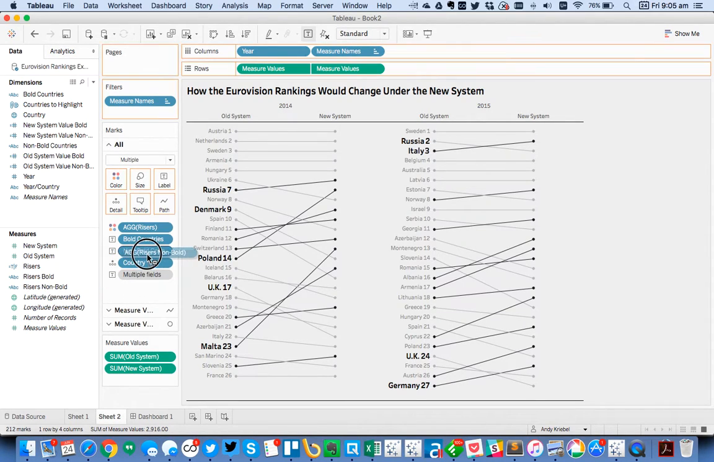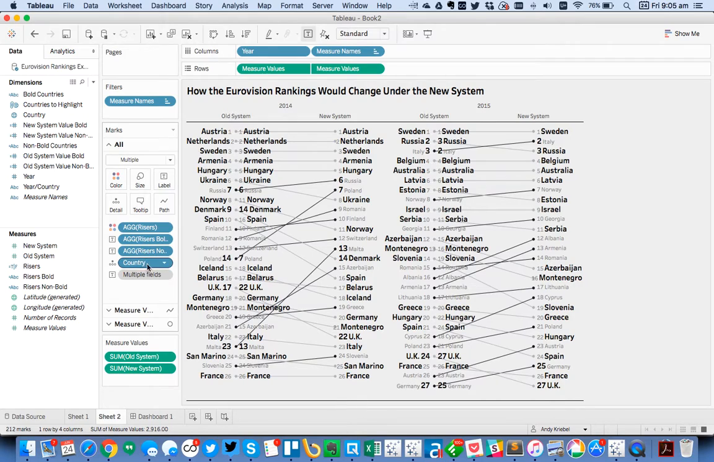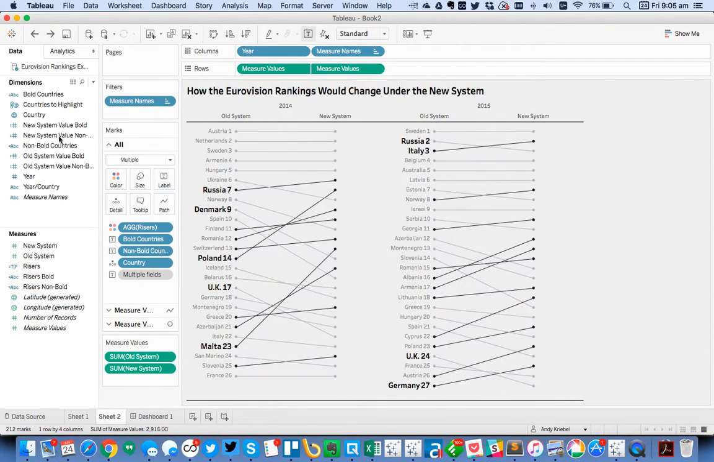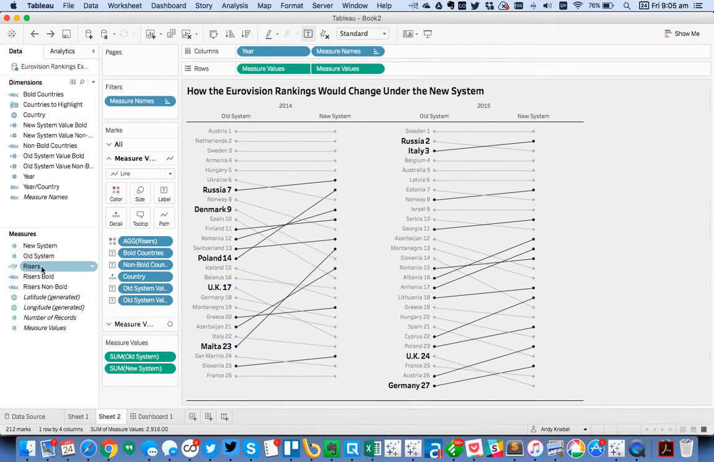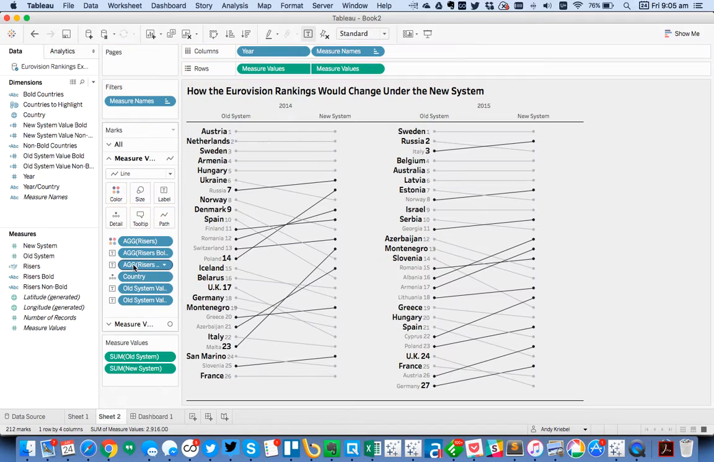Okay, so risers non-bold, I'll replace that one, and I want to do risers bold there. We're making a bit of a mess, but that's okay. Tableau keeps switching the cards on me here. So I want to put my risers bold on this line, and risers non-bold on the line. Okay, and we can fix the labeling here in a second.